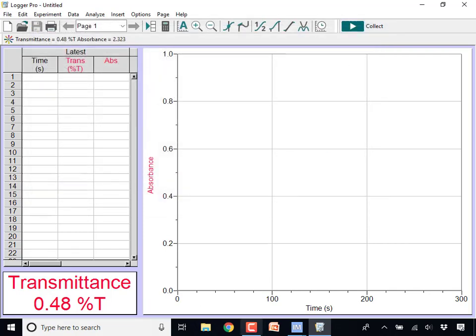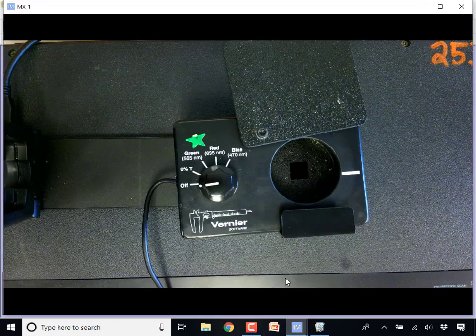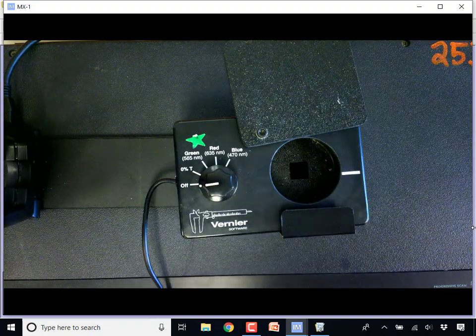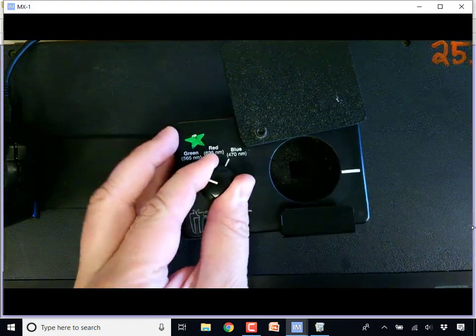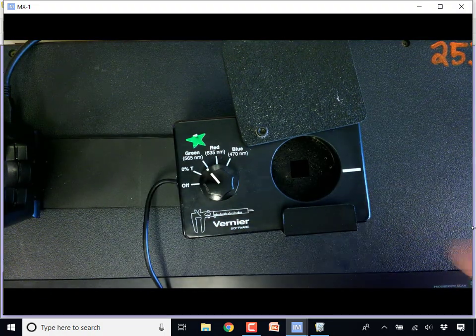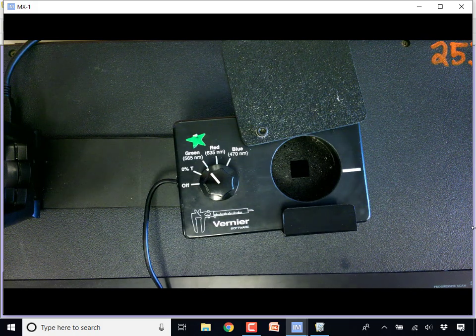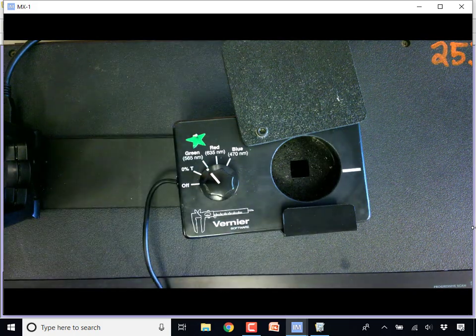So if we go back to the picture of the colorimeter, right now it's off. So let's say I'm doing analysis with green light. I'm going to go ahead and switch it to green. And although you can't see it, that has turned on a green LED. And we're going to give that some time to warm up. In the meantime, I'll talk about the cuvette.